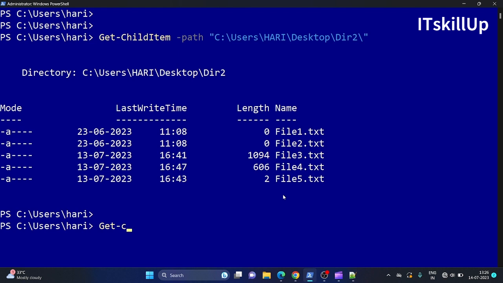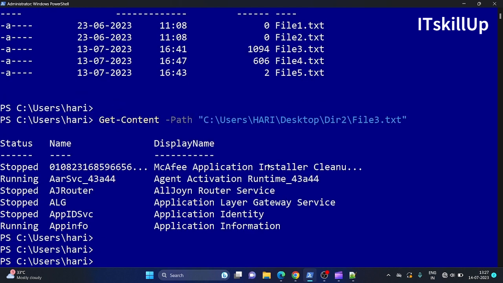To see the content of file 3, we have to use the get-content command, get-content -path, and we have to mention the complete file path and file name. Once I press enter, we can see the content of file 3.